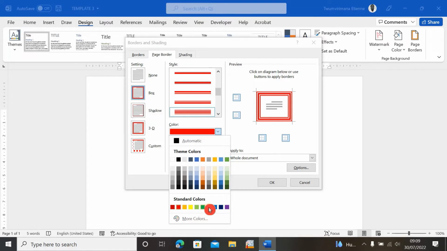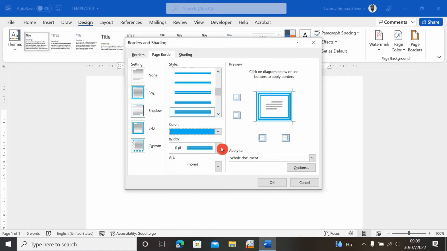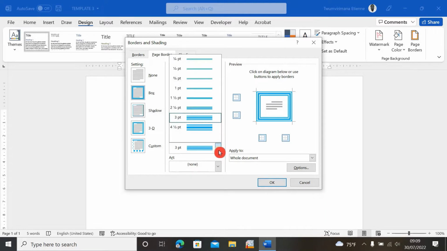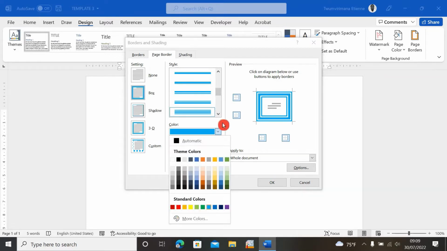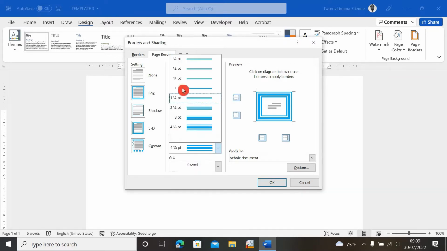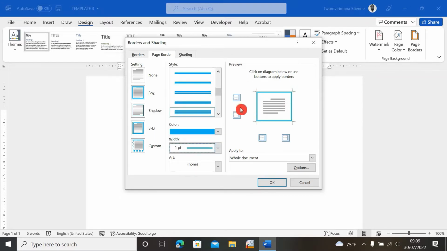You can make it this color, you can see. And here you see points. You choose the point that is fitting, the point that is your favorite. Here you can put 1/4 point. You see the thickness is reduced. This one is the thickest, and you can even choose 1 point. You choose the point that looks nice for you. And here down there is where to apply this page border.